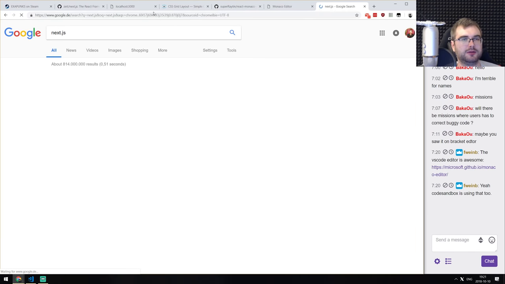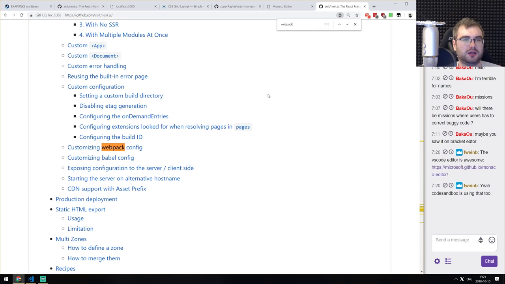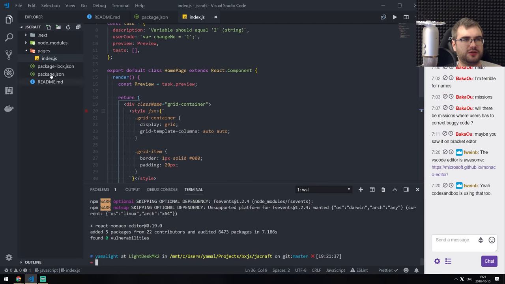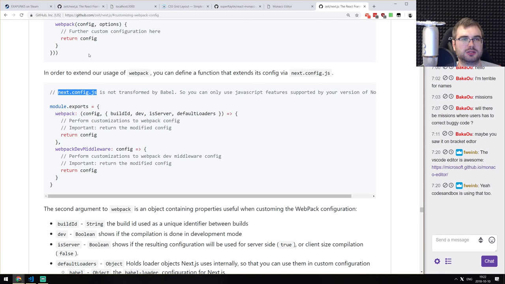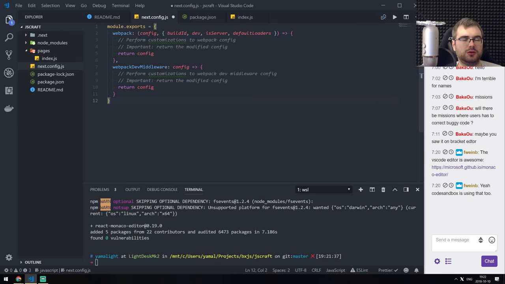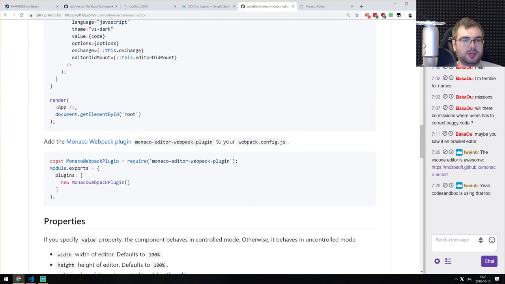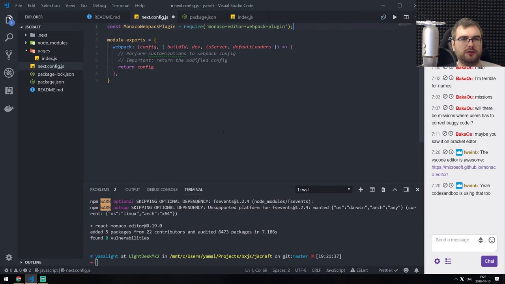So now I need the Next.js thing. How do I edit the Webpack config? Webpack, customizing Webpack config. This one. Okay, I don't want this. I want custom. Okay, so we create next.config.js. That's slightly annoying, but hey, what about that? Okay, and we put this here. So we don't care about dev middleware in this case. All we care about is, there we go. So we take this plugin and throw it in plugins. Right? I guess we just say config plugins equals, or I guess push would probably be better in this case. Right? All right. Hopefully that will work. npm run dev is what we want.